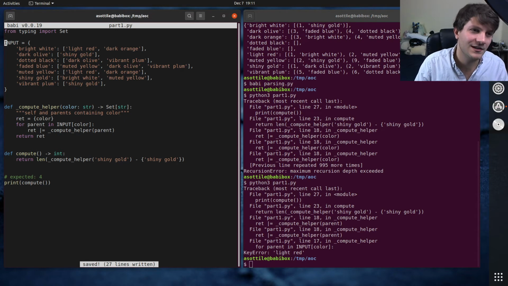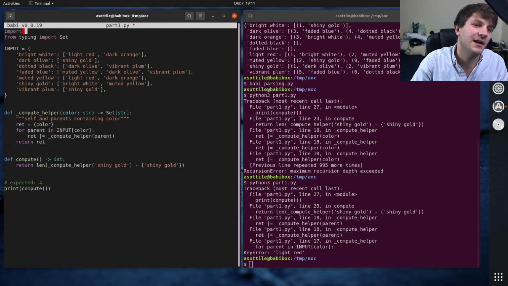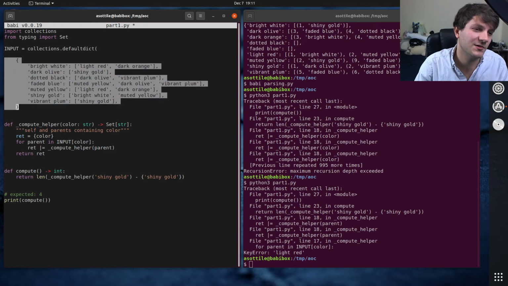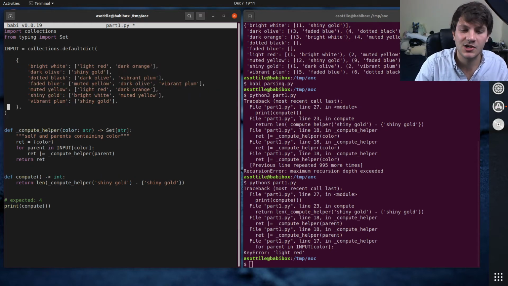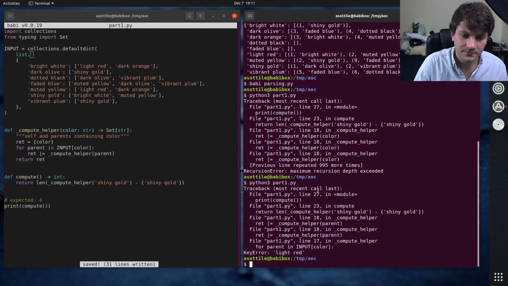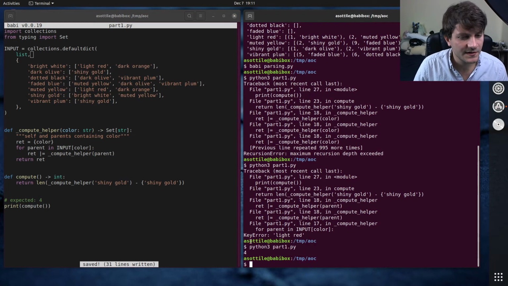So we actually cheated a little bit on the first problem. And we had a collections.defaultdict here instead of a normal dict. So I'm just going to put that back in here. That is going to make it slightly easier for us to ignore keys that have no parents, such as light red here. And so this is how you initialize a default dict with a default value. And you'll see if we run this, we get 4.